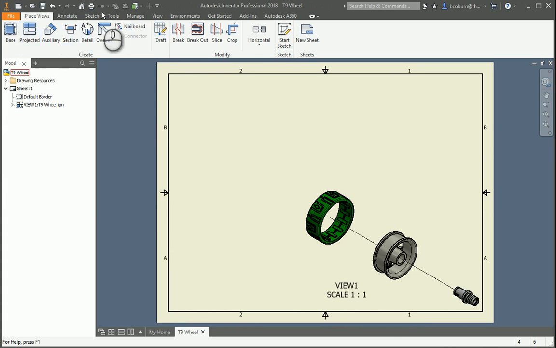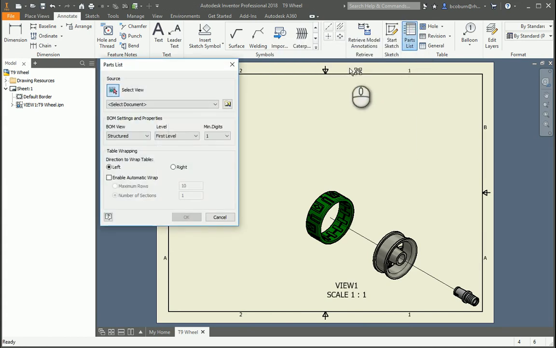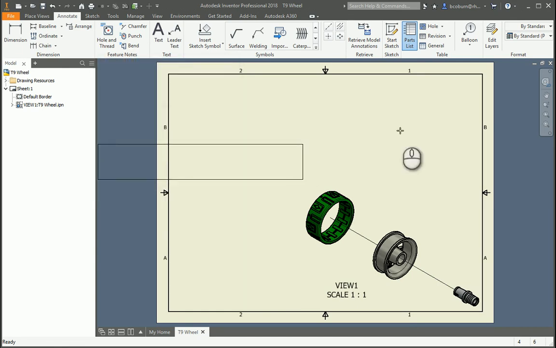So the next thing I want to do is go to Annotate. I want to do a parts list. So it's looking for this for my parts list. If I just click on it, then I'm good to go. Everything else is set up right. So I'm going to click OK. And it says it's going to disable, and we're okay with that.